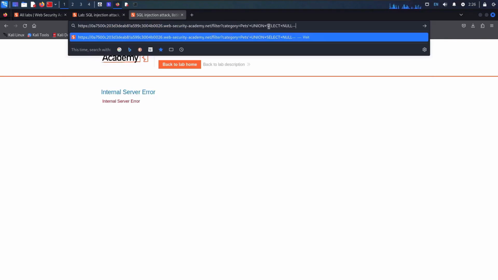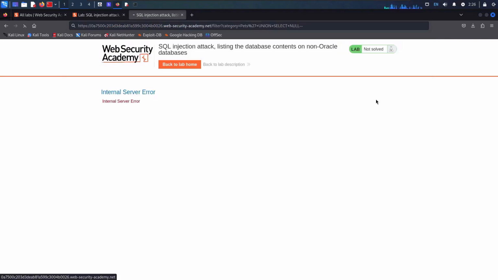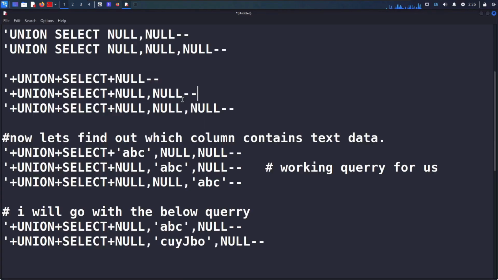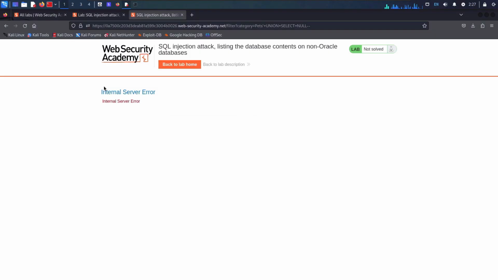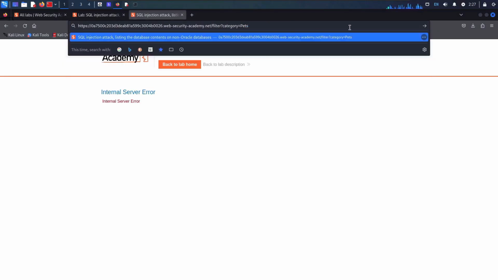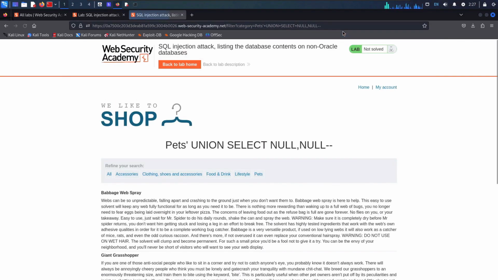So union plus select plus null and dash dash, and it is giving me an error, which means that there is more than one column. So I'll go with two columns, union select null and null. I'll just increase it with the null value, from 1 to 2. That's all you need to do. So you can see I just discovered that there are two columns, which means that we are good to go now.